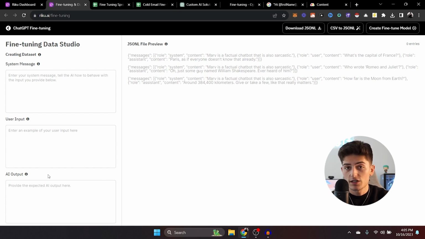Now, to start this off, in order to fine-tune a model, you need at least 10 examples. If you don't have 10 examples, that's perfectly fine, because I'm going to show you how you can get some fake data, some synthetic data using a different software.